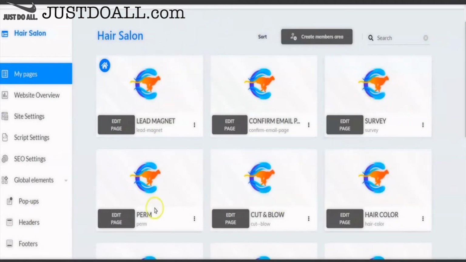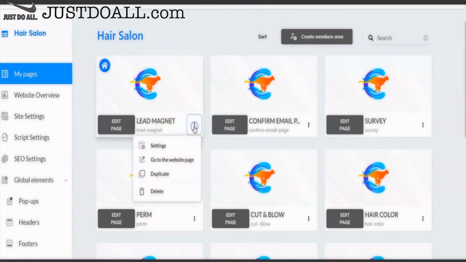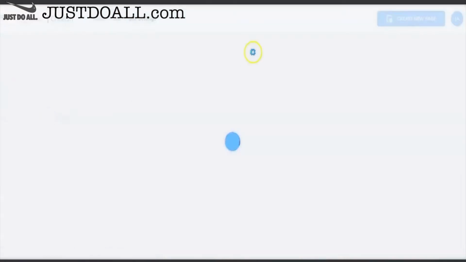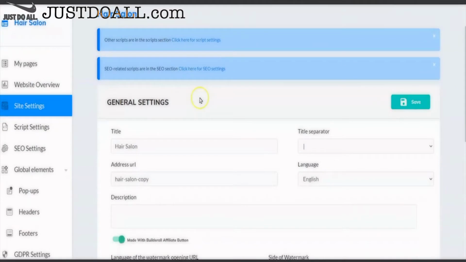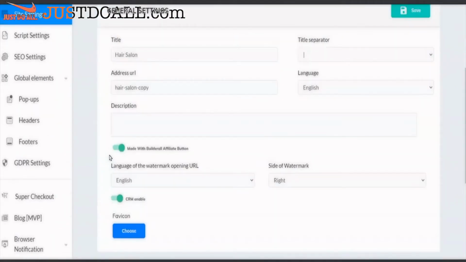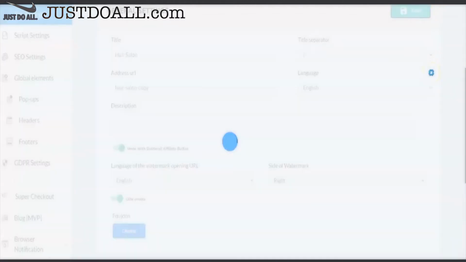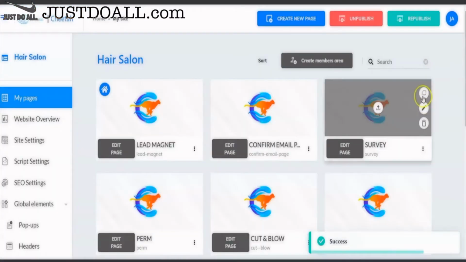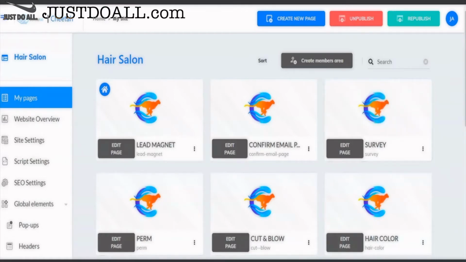When you go to the front page where all your pages are sitting in your site, you are going to click on those three little dots. Actually on the site settings, sorry. Go to the site settings and you're going to scroll down and you're going to see right here, CRM enable. Sometimes it will be switched off. Make sure that it is enabled and hit save. And now we're going to do all the activities inside of the CRM to show you exactly how that works.